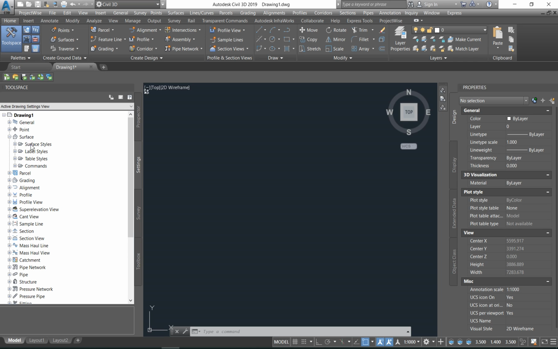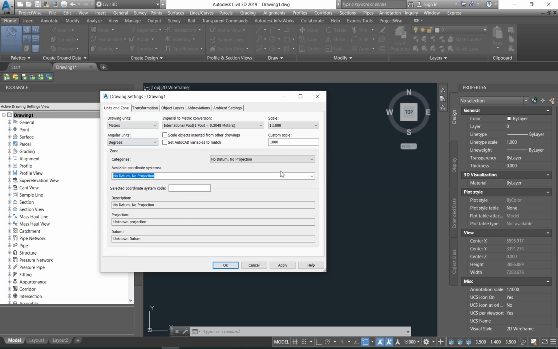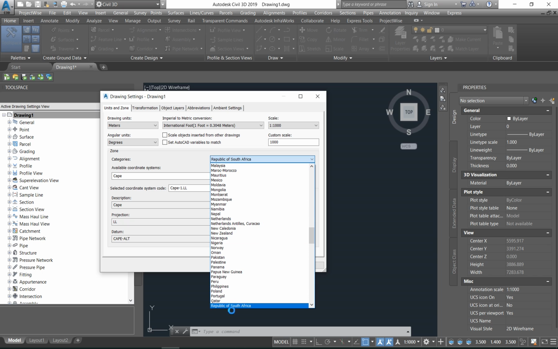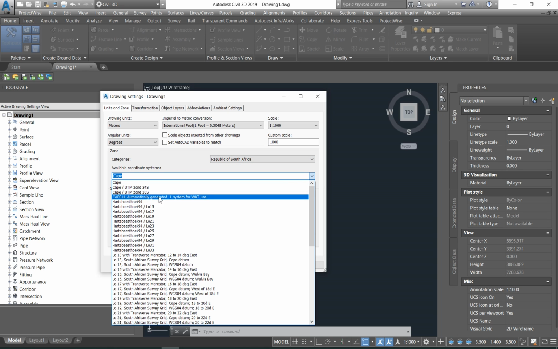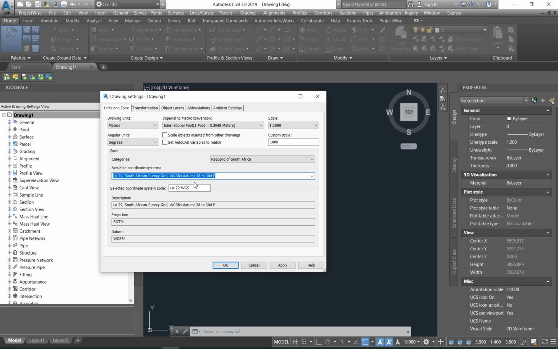So if you come under surfaces, you'll see that it has your styles and your commands. If you come under grading, for example, it has your grading styles. So that's what your settings has, and it also has what we call drawing settings. If you come under the drawing settings, you'll see that it will ask you for the drawing units. Like me in South Africa, we use meters, so you'll put it on meters, and then it will also ask you for the scale and the zone. Normally when a survey sends you data, they'll say it's in the Republic of South Africa. Here under available coordinate systems, the survey will tell you that they used LO29, South African survey grid, this datum one. So this is where you do all your settings, basically, of the drawing.